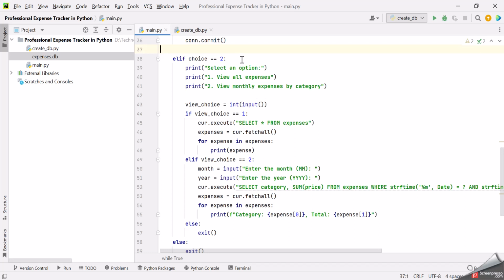selects choice equal to 2, then it will display additional options for the expense summary. That is, using this, the user can view all expenses and view monthly expenses by category if the user selects 2. And then we have defined a view choice variable here. Using this, the user provides the input in integer form.